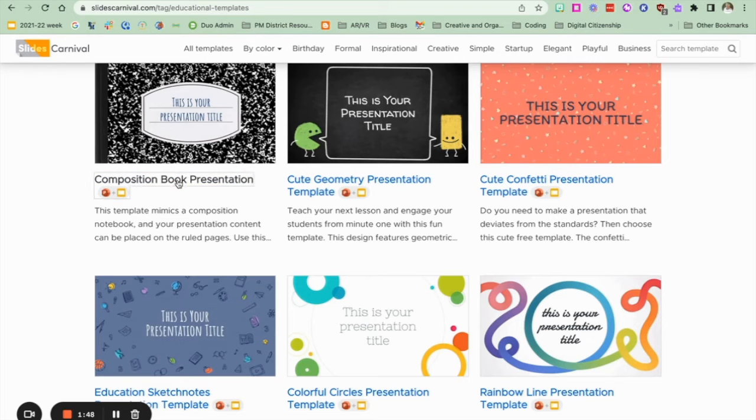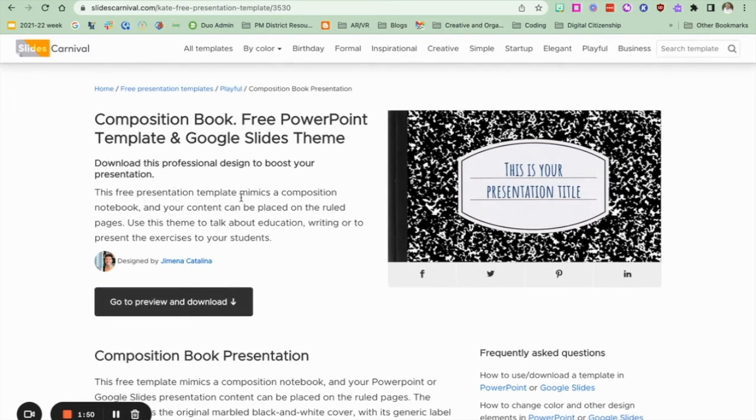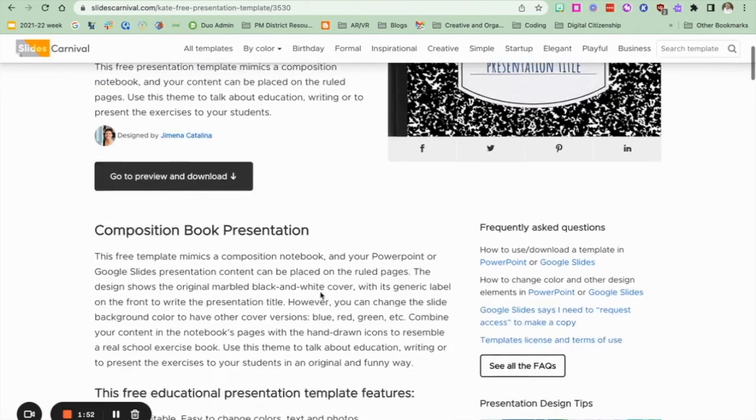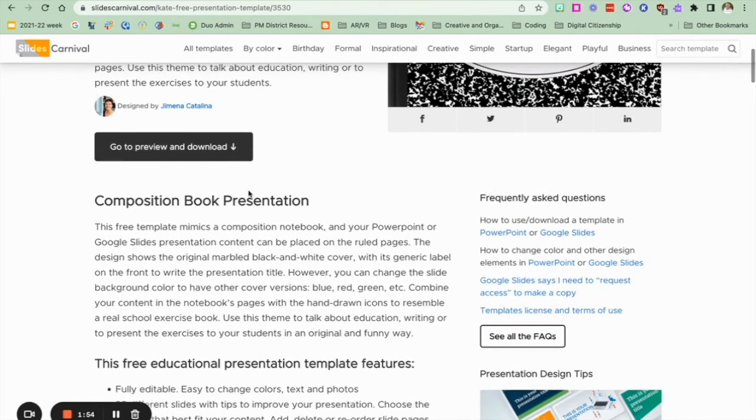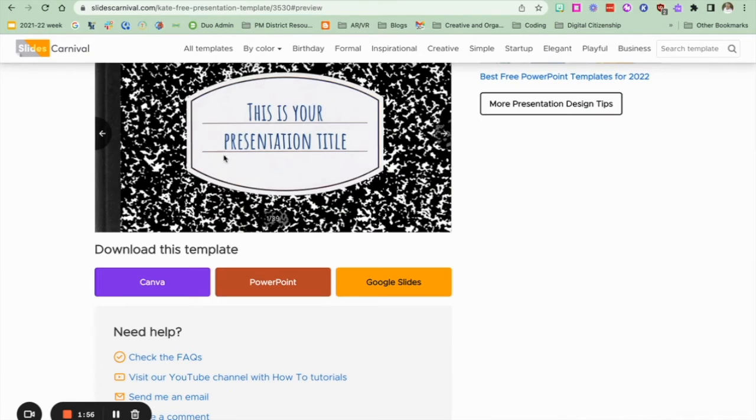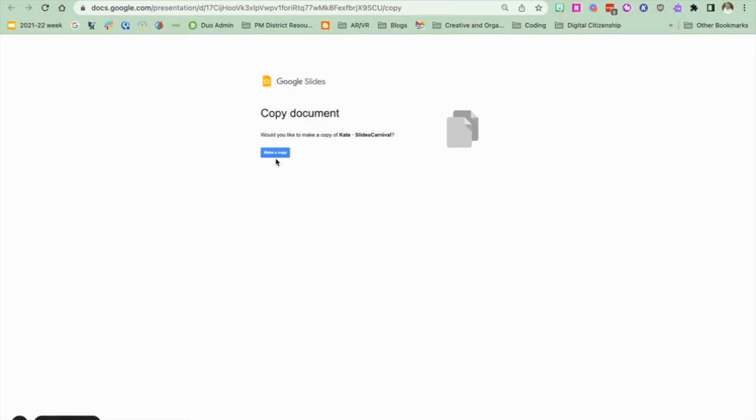But now if I click on this here, I can go to the template. I can see it here and I can preview and download it by clicking here. I can now also download this template into Canva, which is something new. So if I want to download this into Google Slides, I can just click here. And again, it's going to force me to make a copy. So all I have to do is make a copy.